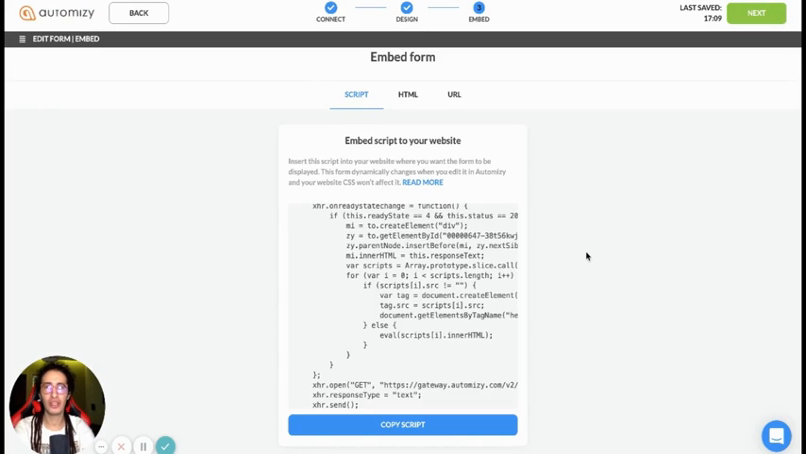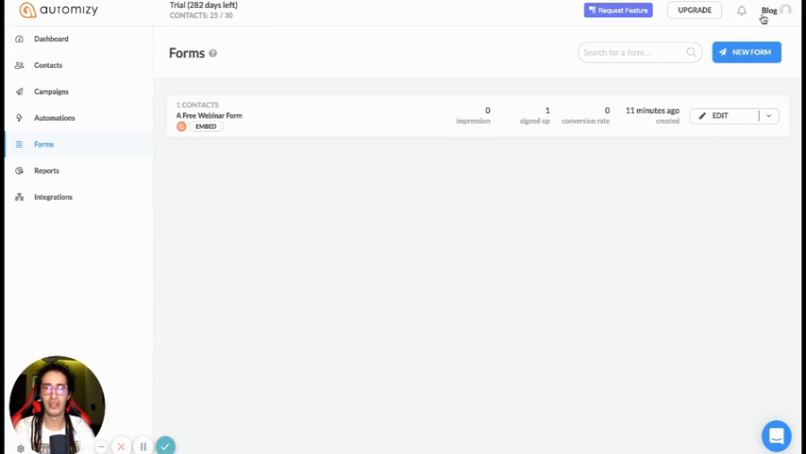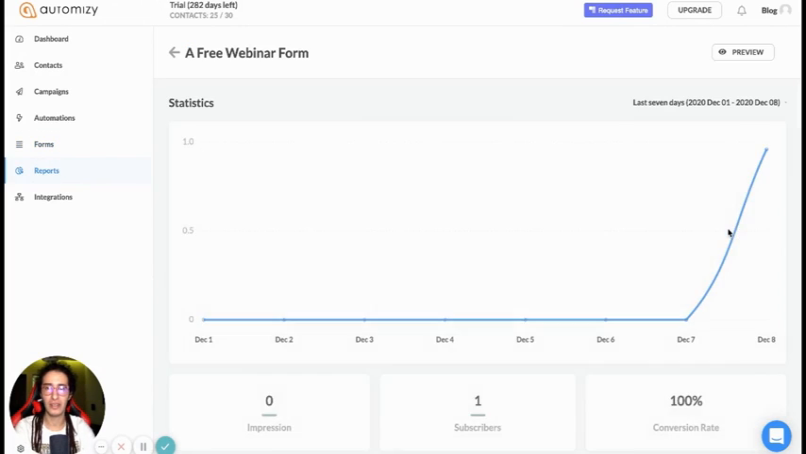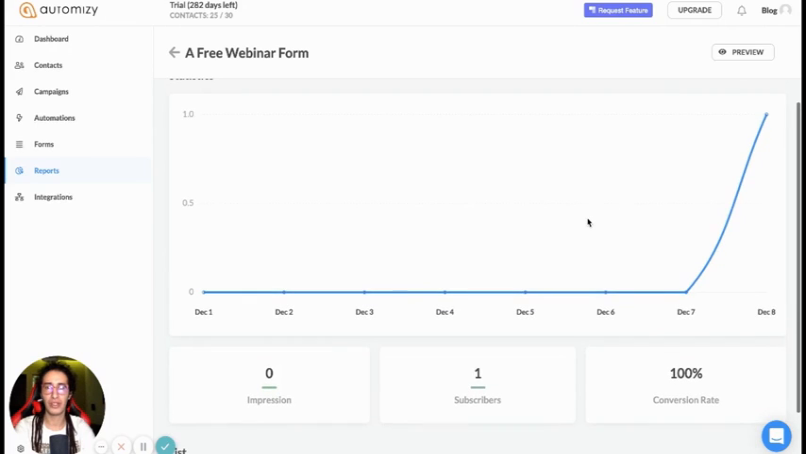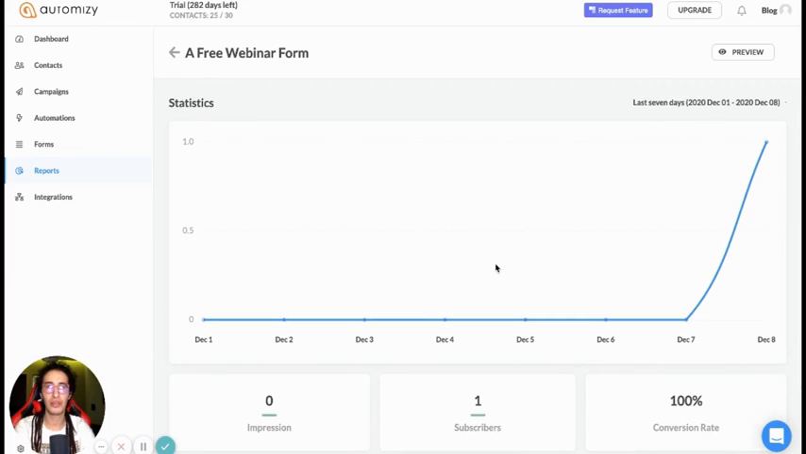So now that we've tested our form and it works properly, the last thing to do is to click next, and that's how you finish and save your form. Here you can click edit, you can edit your form, you can access the embed code again, you can preview it as well, duplicate, or access statistics or delete. So for now I'm gonna access statistics, and here we provide you with a dashboard on the performance of your form, so you can see how many impressions, subscribers, and the overall conversion rate of your form.